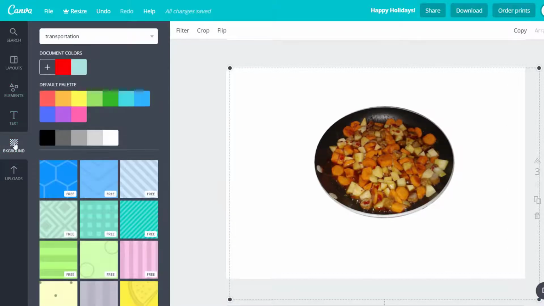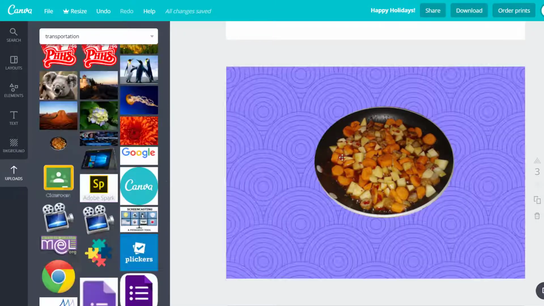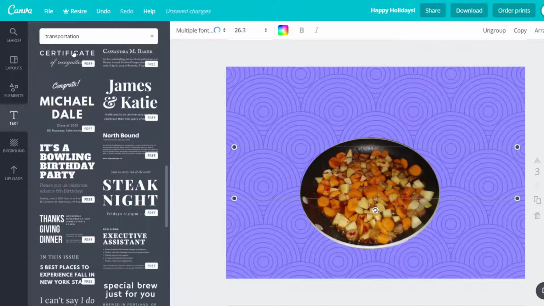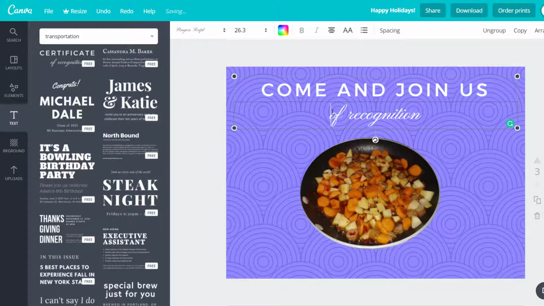I'll change the background color. But I could also use one of these backgrounds that Canva already has. And I want to invite people for an after-work dinner. And even though this text originally was meant to be used in a certificate, I can use it for this little flyer just as easily.